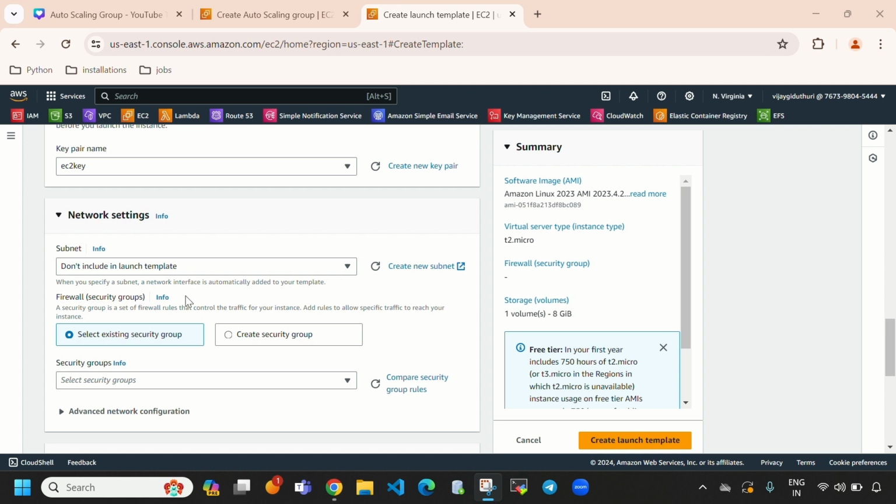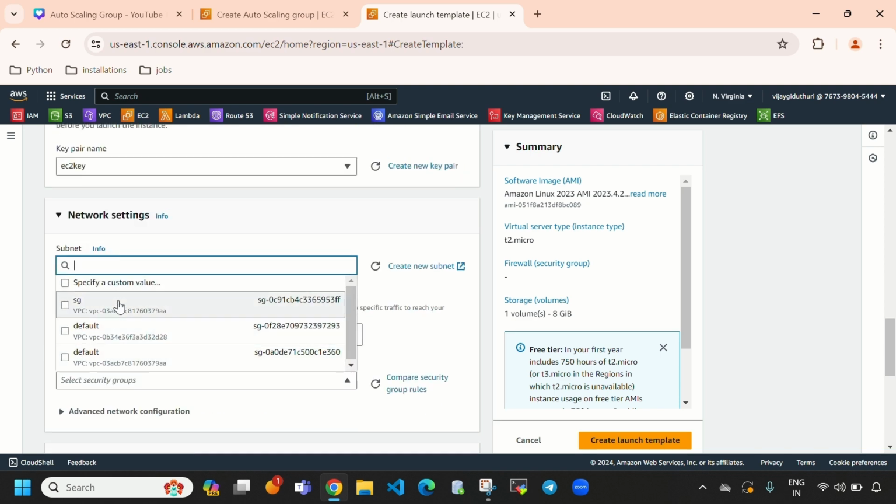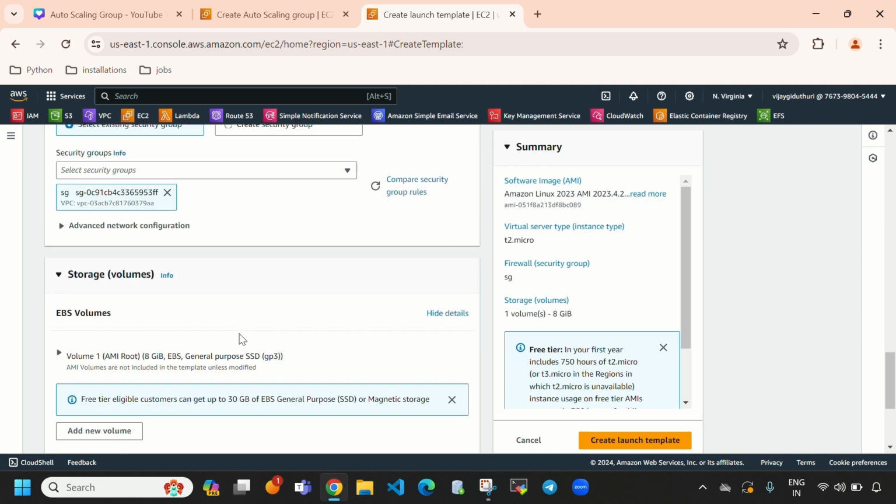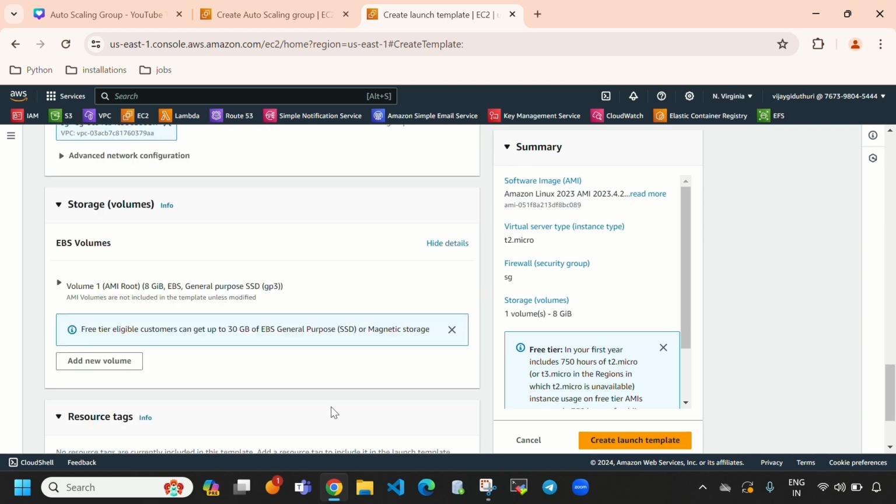And in networking settings, I'm going with the default subnet. And the firewall is nothing but security groups, and it gives security at the instance level, guys. I'm going to select the existing security group. Here I'm going to select SG. This is the security group I'm going to select, and I'm going with the default storage and everything.